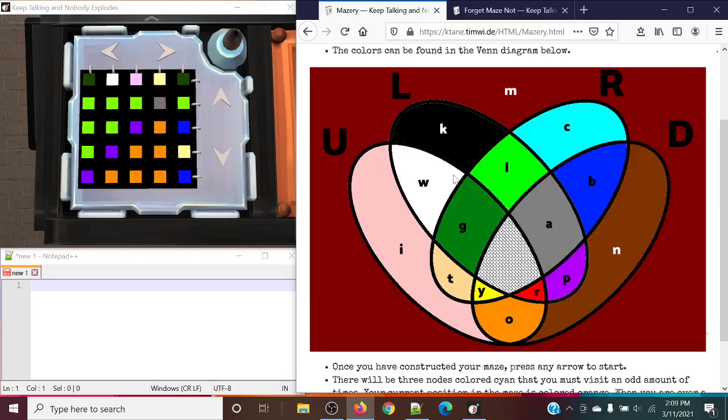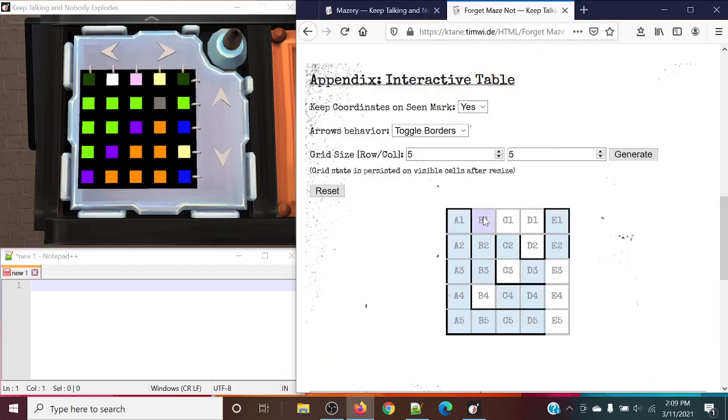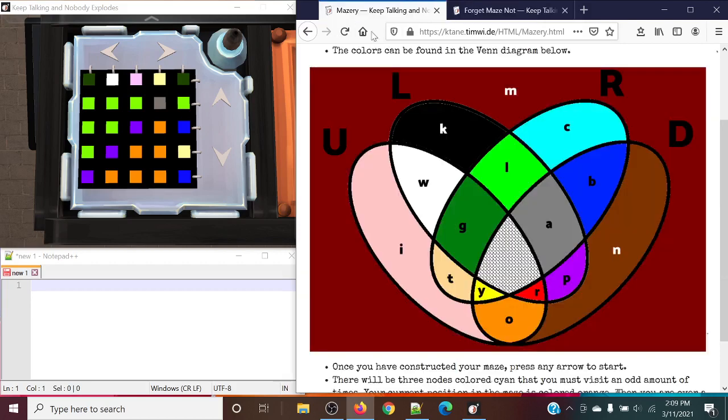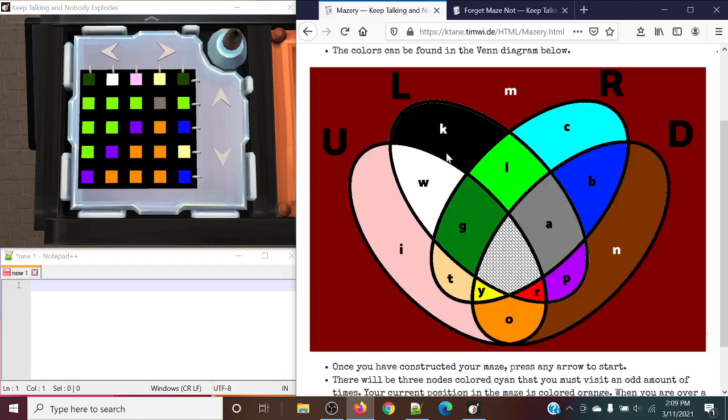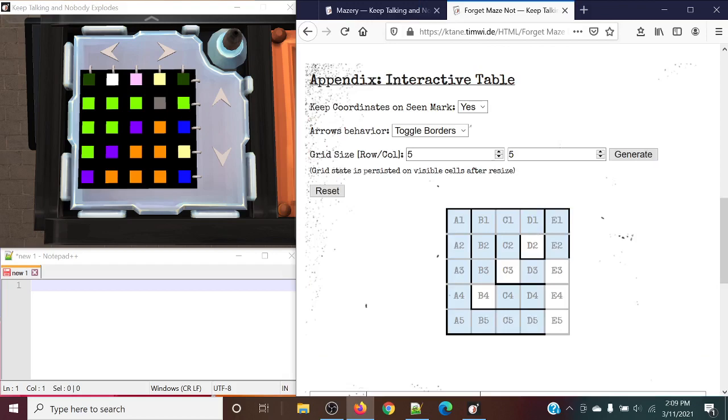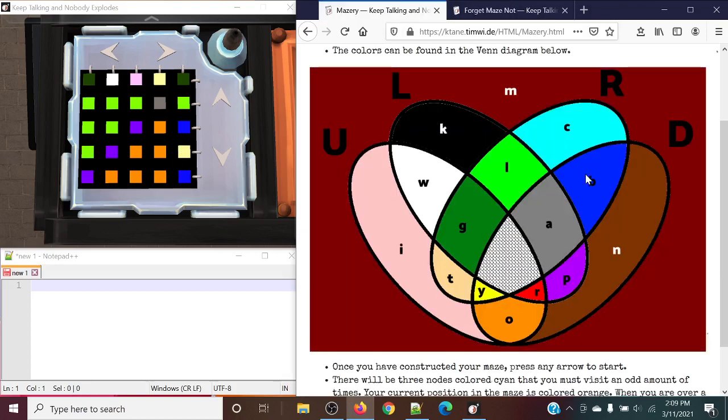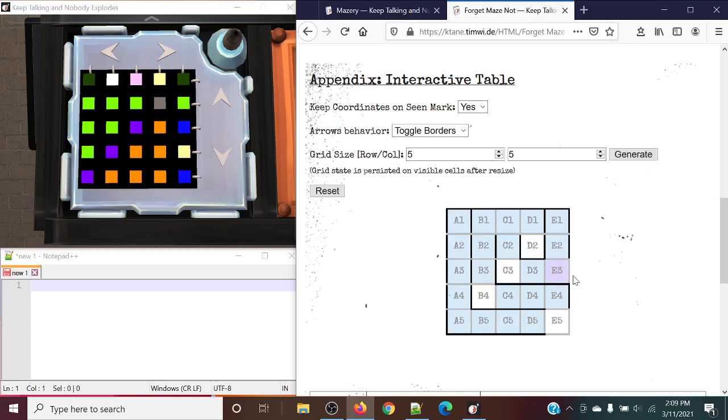Next up, let's just do the rest in remaining order. We have white. White is up and left. Pink is just up. And tan is going to be up and right, and then up and right for the other tan over here. And lastly, blue. Blue is going to be right and down.